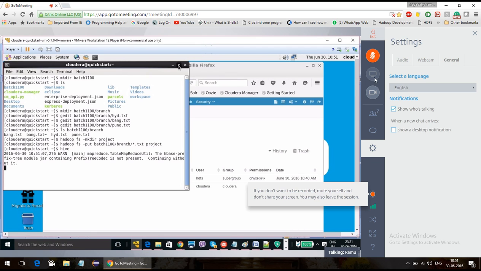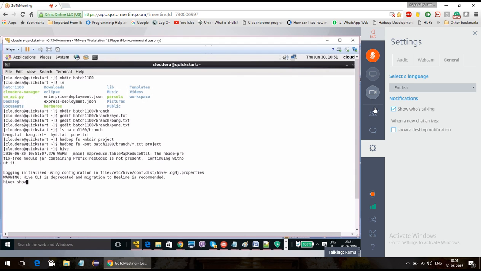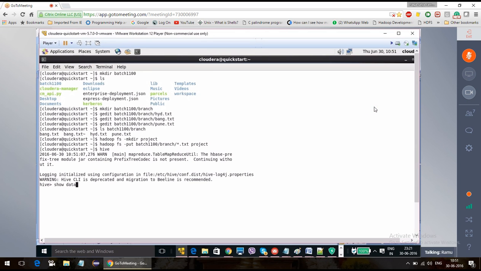Okay, so as of now I don't have any databases. I only have the default database by default. So I'm going to create one database. Whatever name you want, you can give it. For my reference, I'm going to use BATCH 1100. Create database batch 1100. So now if I give show databases, it should show my batch 1100.